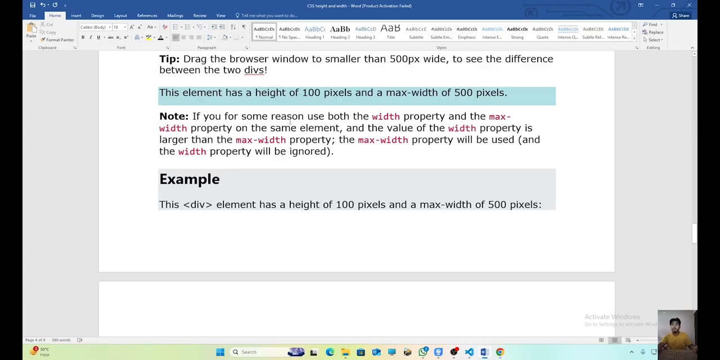Note, if for some reason you use both the width property and the max-width property on the same element, and the value of the width property is larger than the max-width value, the max-width property will be used and the normal width property will be ignored.